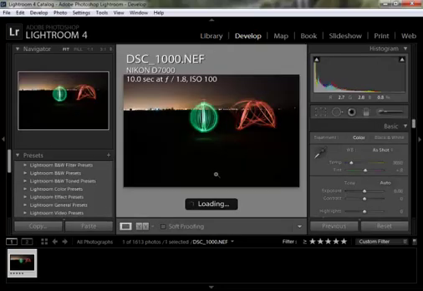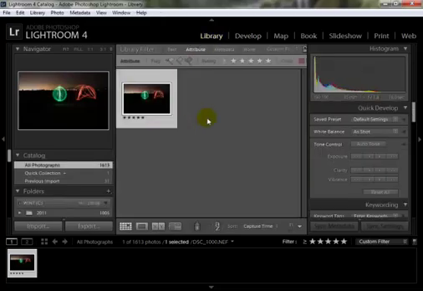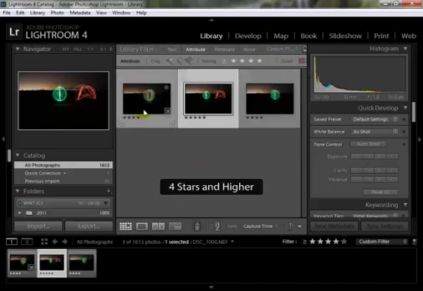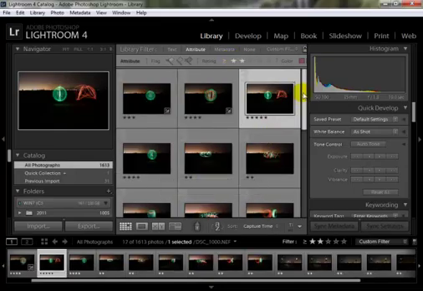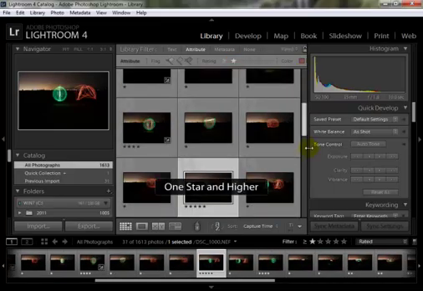We can go back to the Develop module and actually look at the image. If we wanted to do the same thing and find the four-star images, just click on the four star in the line, and there are the three that we selected as four star. The two-star images, you can go this way and pick up all the other ones, and then the one-star images.